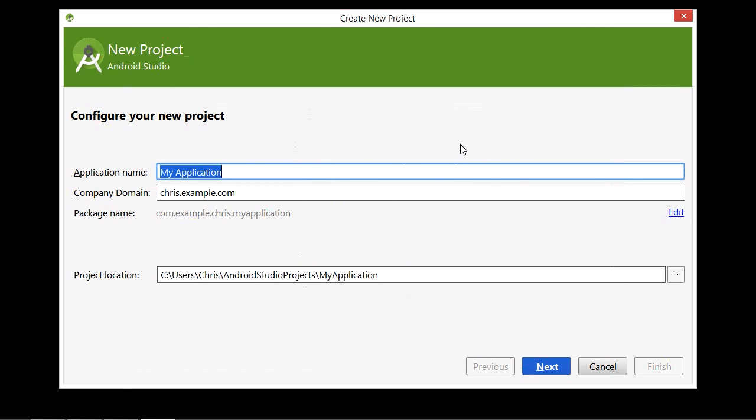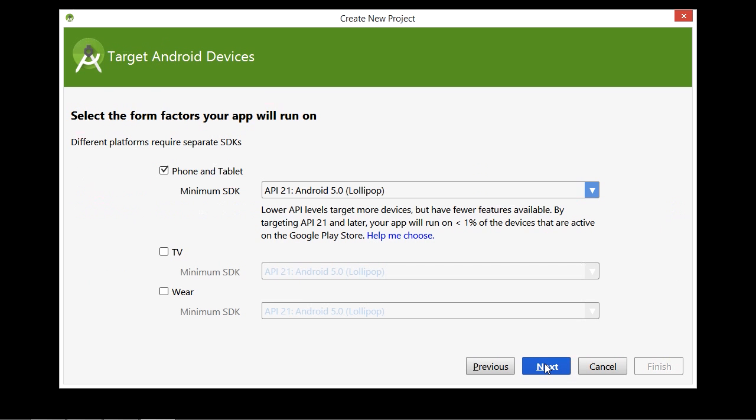The first dialog that we are presented with is the application name, and this is going to be called Hello Android. The company domain I will keep as a default. The project location is basically the default Android Studio projects location with the project name appended to it. The next dialog is the form factors screen. This is where we can choose which type of device that we are targeting our applications to run on. Right now, I just want to target the phone and the tablet, so I will just leave that selected.